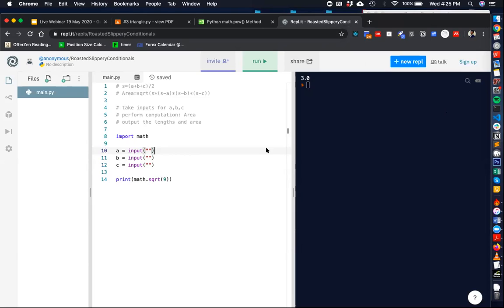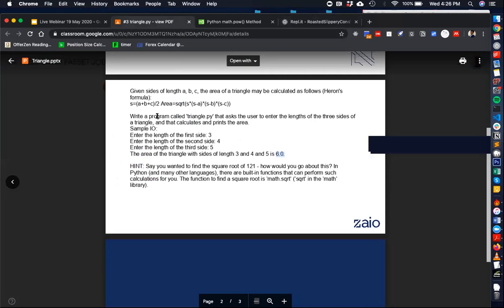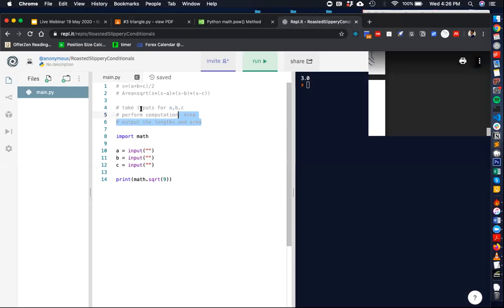We were talking about this challenge, right? Let me just give a quick recap. We were talking about the area challenge where we have to take in inputs. So what we did first in triangle.py, we first analyzed the problem. We understood the problem. We wrote some really basic pseudocode here in English, which is really simple. We need to take in inputs of the lengths of a triangle, A, B, and C. And then we need to perform some sort of computation and calculate the area.